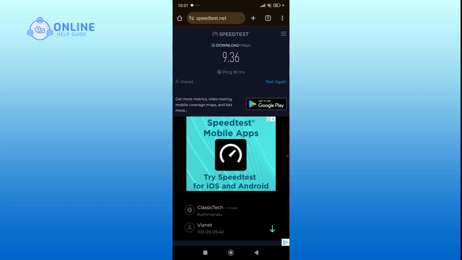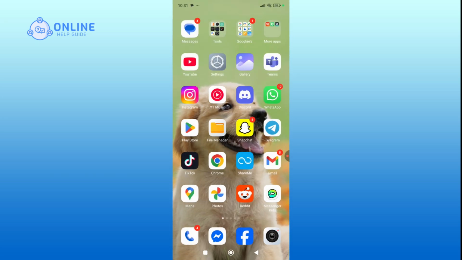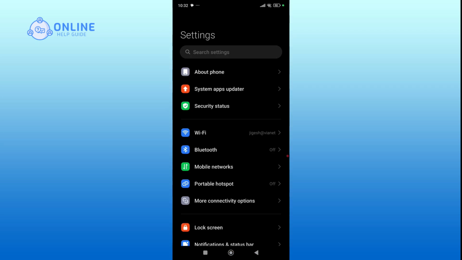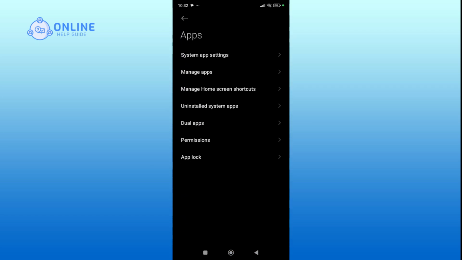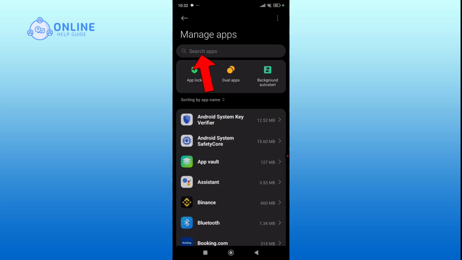Furthermore, if the problem still exists, try clearing the cache to remove any glitches. Go back and open settings on your phone. Then scroll down and tap on apps. Likewise, select manage app and search for Instagram.